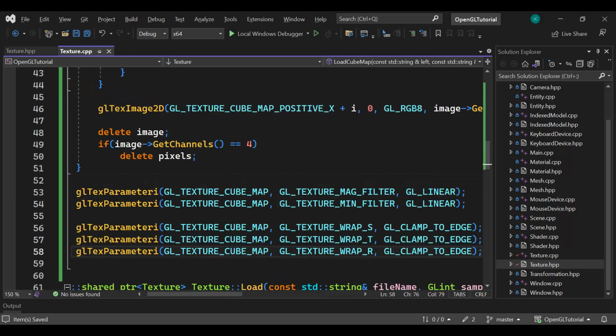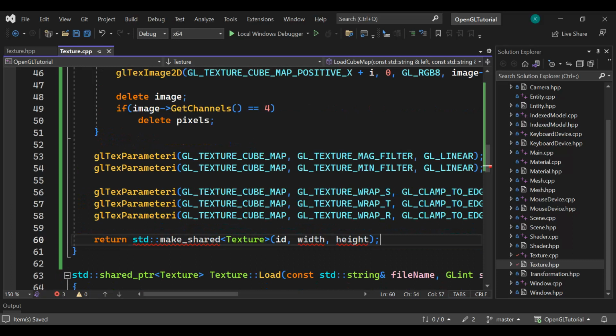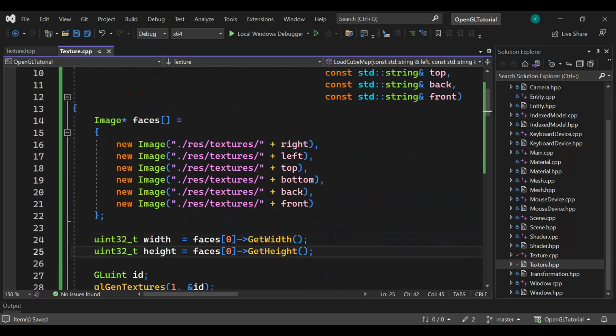At the end of the function, I'll set these parameters. The first 2 parameters tell OpenGL to use linear filtering for the textures. The last 3 parameters tell OpenGL to clamp the textures to the edge instead of tiling them. This will prevent seams at the corners of the skybox. Finally, we are going to create a texture instance from the ID and the width and height, which we'll assume is the same for every face. Also, I forgot to store the width and height before deleting the images.